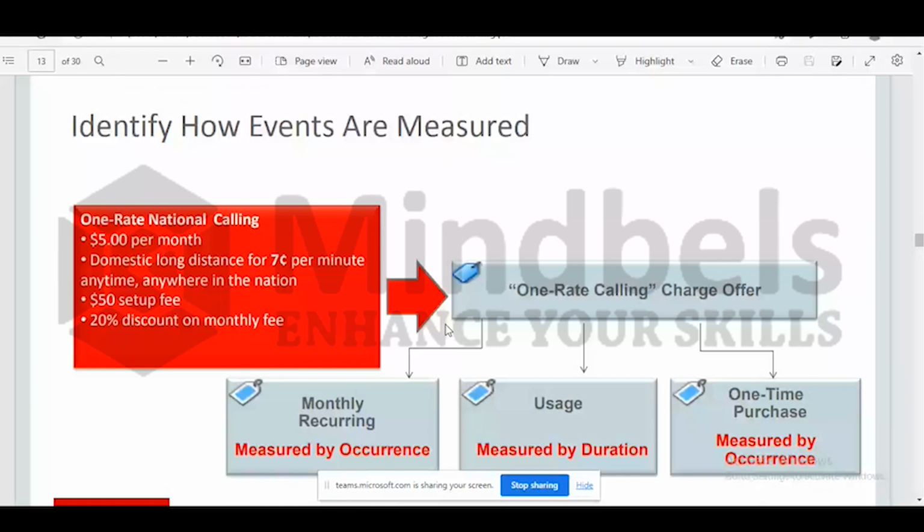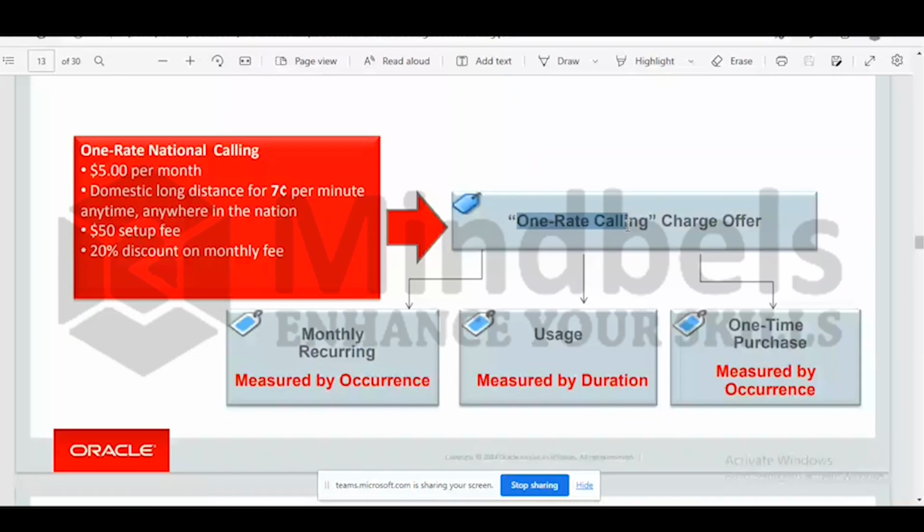Since we have seen our example, One rate calling, in one rate calling we have already discussed what the different charge components are, like monthly recurring fee, usage fee, one-time fee. So now we'll see how this charging component is measured in BRM, and based on that only the configuration will be done in PDC. Okay, so we know that monthly recurring will be measured by occurrence, and this one, usage, is measured by duration. How will we get the duration? From the end time of the call.